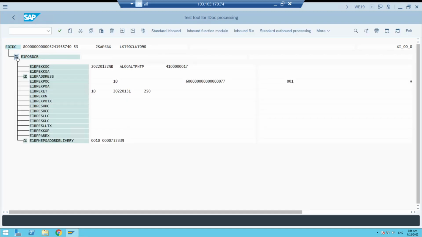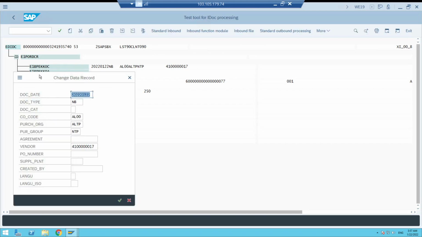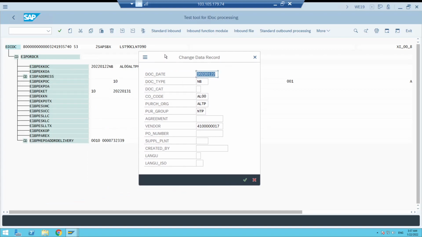After that, we need to fill the segments, all the segments, which are data segments. Basically, the idea is to break down the purchase order information into several segments. As we know, in a purchase order there is some header data, then there is line item data. So here all the segments with the K are header data. To fill the information, just double click that segment and a pop-up will come.